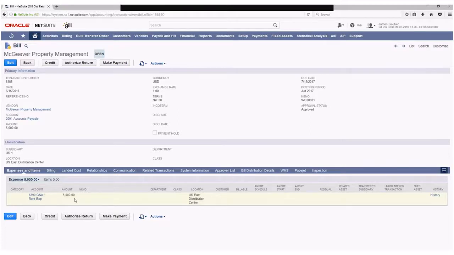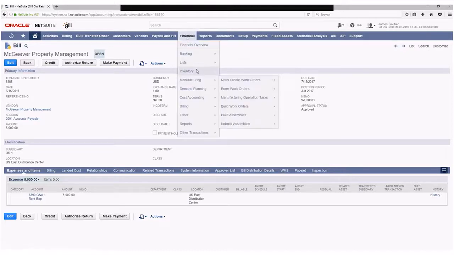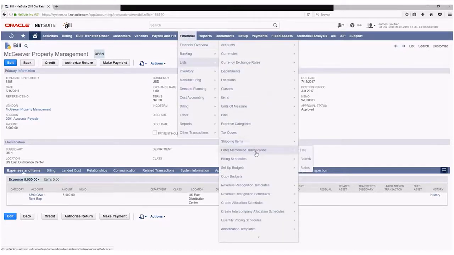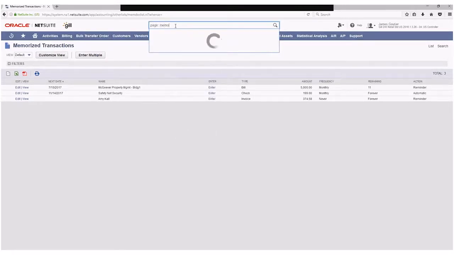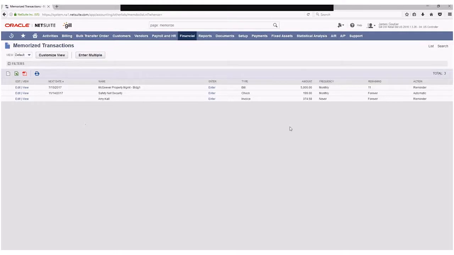So you can go to your list of all of your memorized transactions. You find that under Financial, Lists, Enter Memorized Transactions, and List. That's if you're in the Accounting Center. If you have a different navigation up here, you can also find it by just typing in Page and Memorized Transactions. It's right there. That will take you to the same listing of all of your memorized transactions.